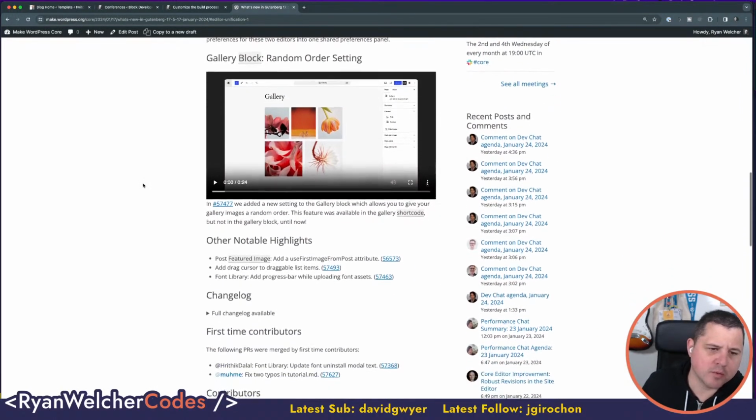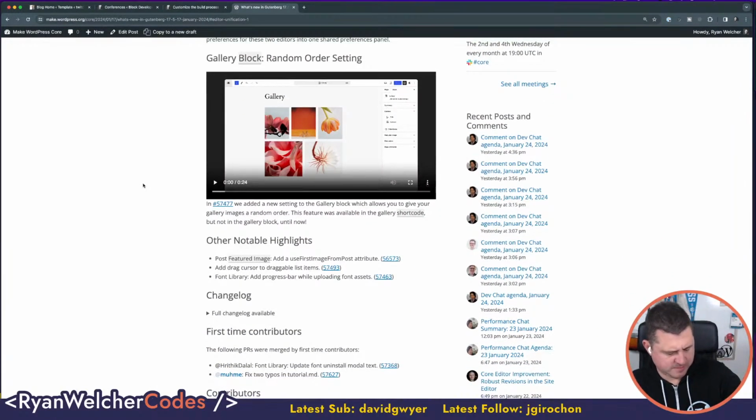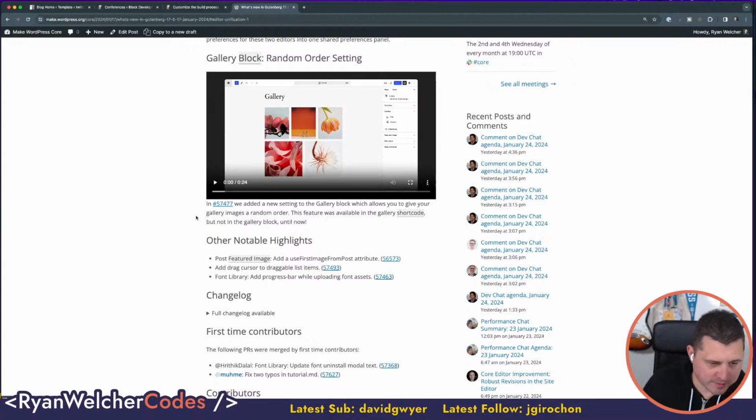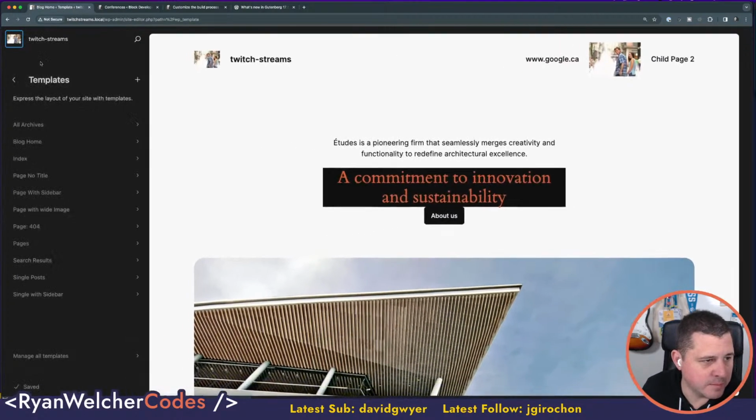Okay. Gallery block random order setting. Oh, that's cool. My watch is blowing up here. It's craziness. In 57477, we added a new setting to the gallery block which allows you to give your gallery images random order. That's pretty cool. That's pretty nice. I don't know if we need to test that, but let's have a look.